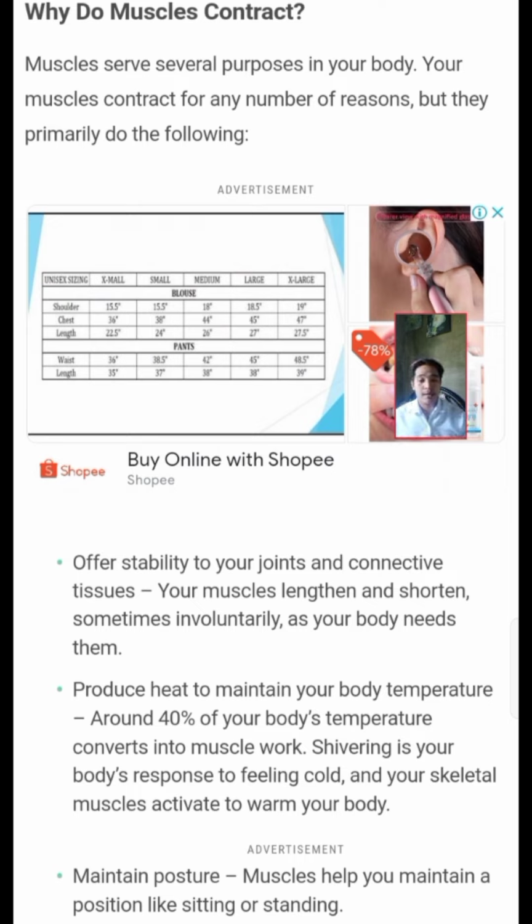Makakapag-produce ng heat to maintain your body temperature. Around 40% of your body's temperature converts into muscles work. Shivering is your body's response to feeling cold, and your skeletal muscles activate to warm your body.